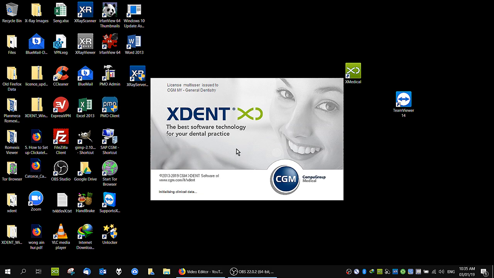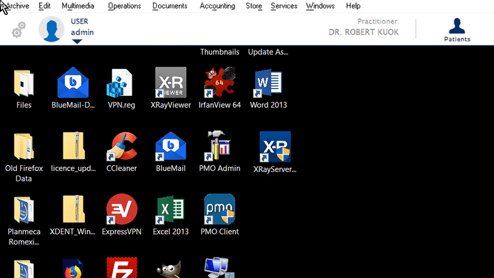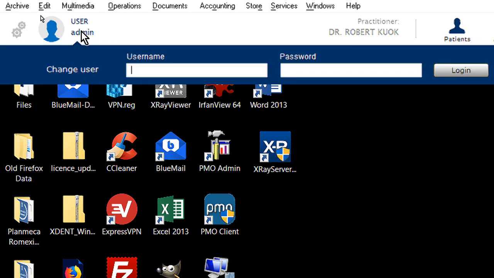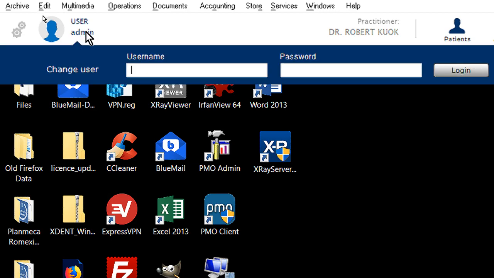This is the login screen. I just did a login, and immediately you will be greeted by the main menu. In the main menu, we have a little tool here for the settings, and this one is the user, for easy swapping or changing of users.